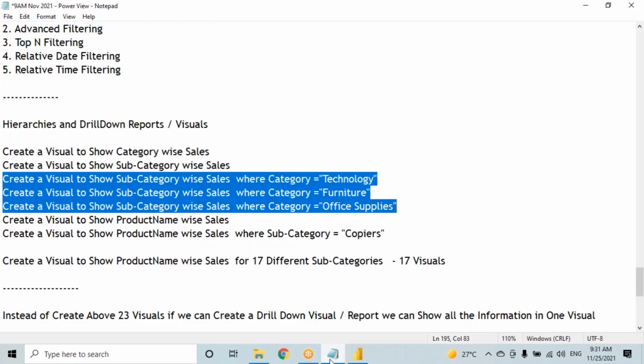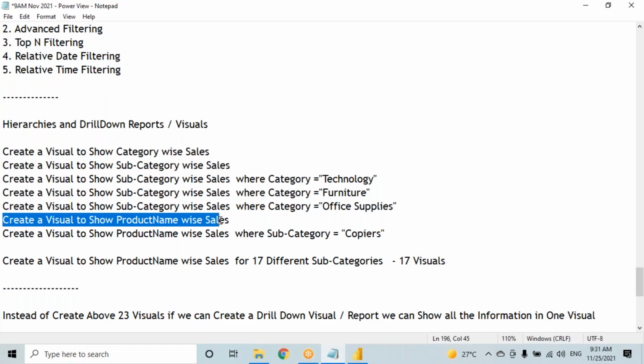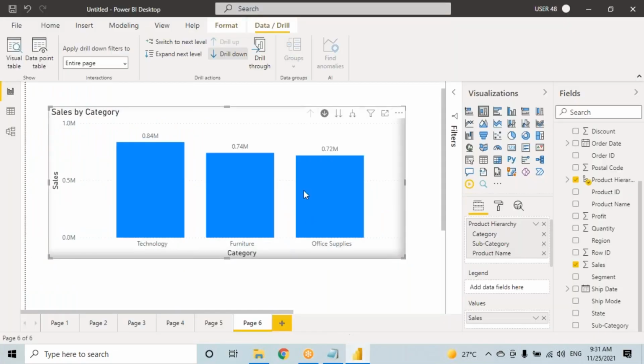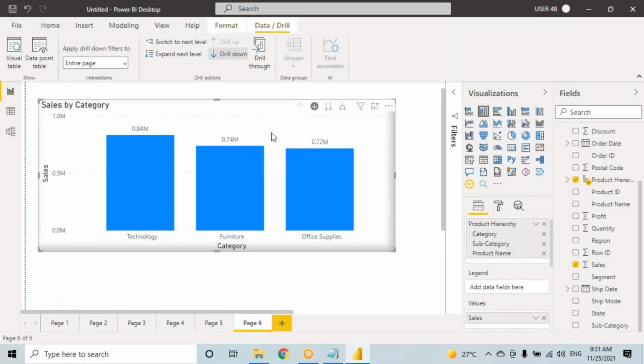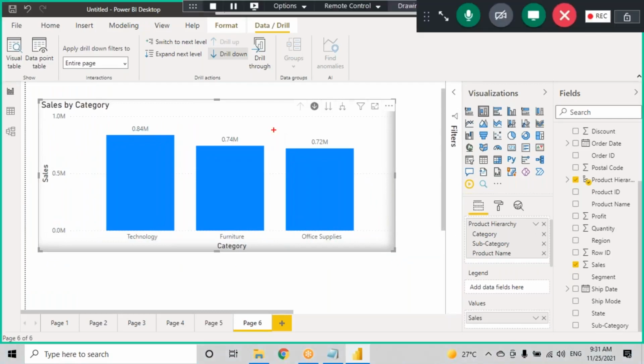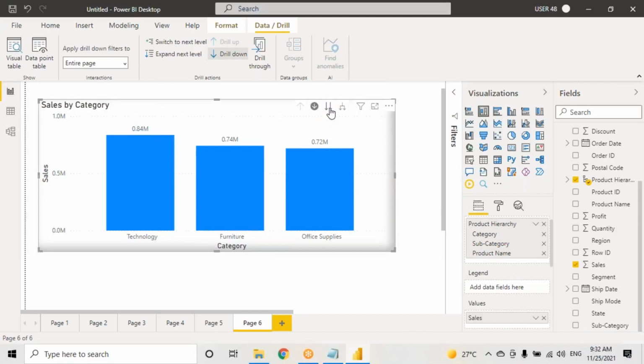Next visual is what? Create a visual to show product name wise sales. How to show product name wise sales? Tell me. We need to click on this button how many times? Two times. Currently we are at Category. When I click on go to next level, which level will it go to next? Subcategory. When you click one more time, which level? Product name. Just click on this.